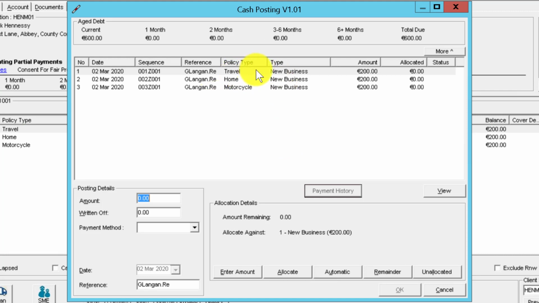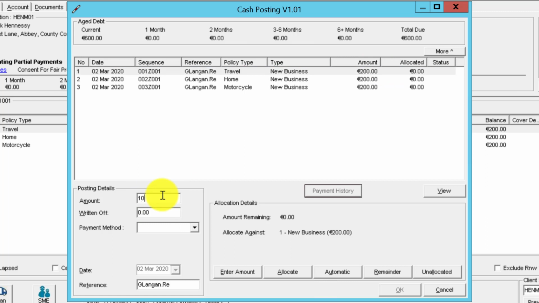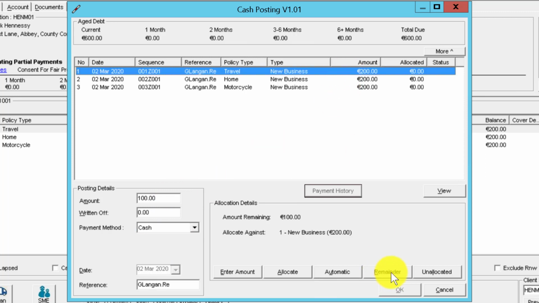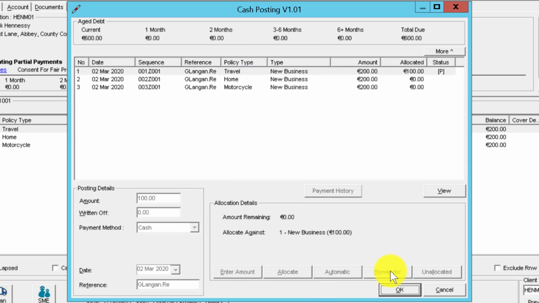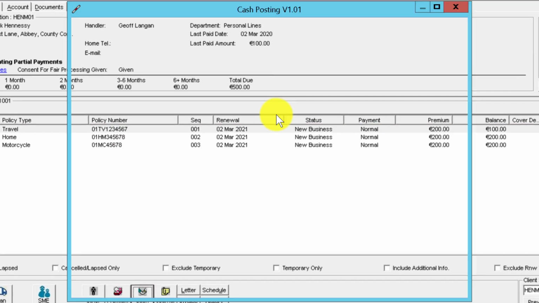In this particular instance, I just want to allocate €100 off this travel policy. So €200 is outstanding and I want to allocate €100. Put in the payment method. In this case, I'm just going to select cash, select the transaction and use the remainder button. The remainder button is what you use for partial payments. Press OK. So you can see now €100 has been paid off the transaction and there's still €100 to be paid off the policy.